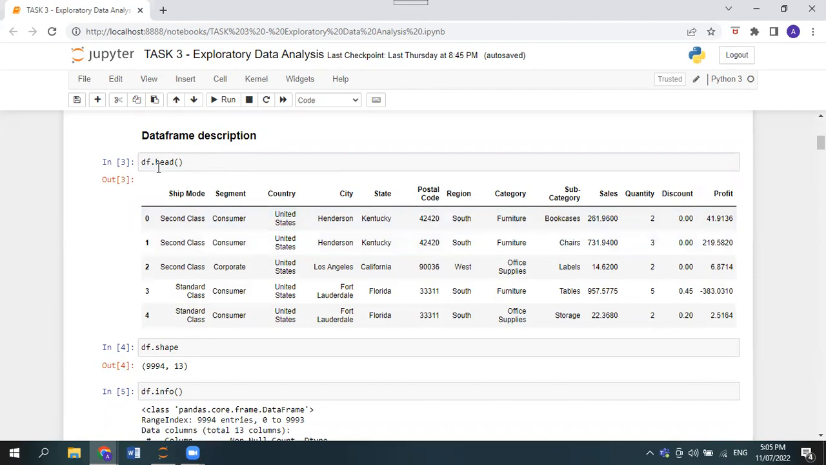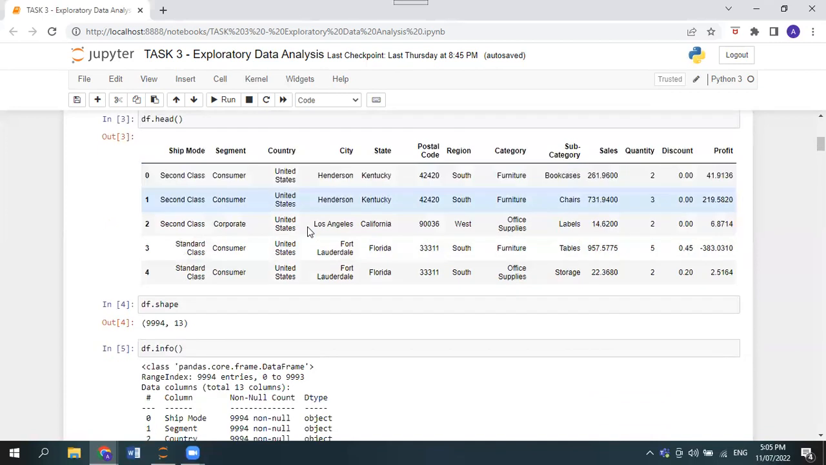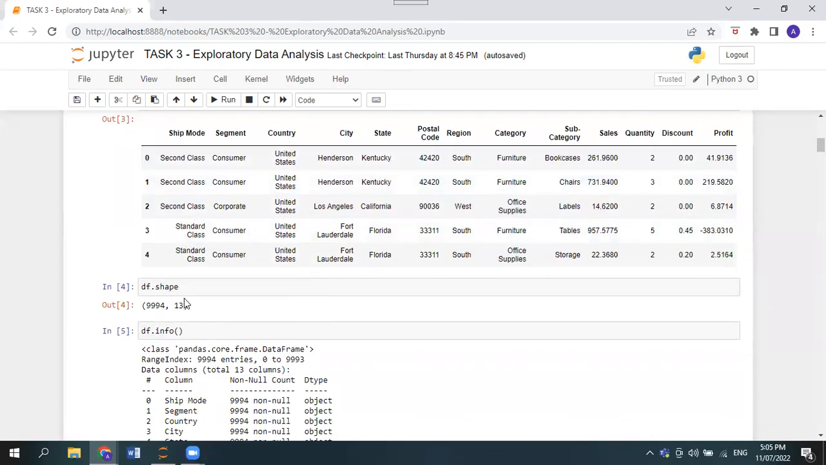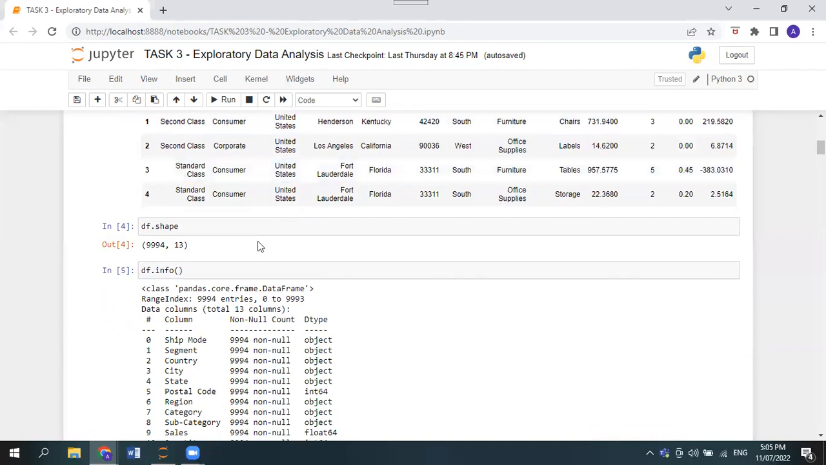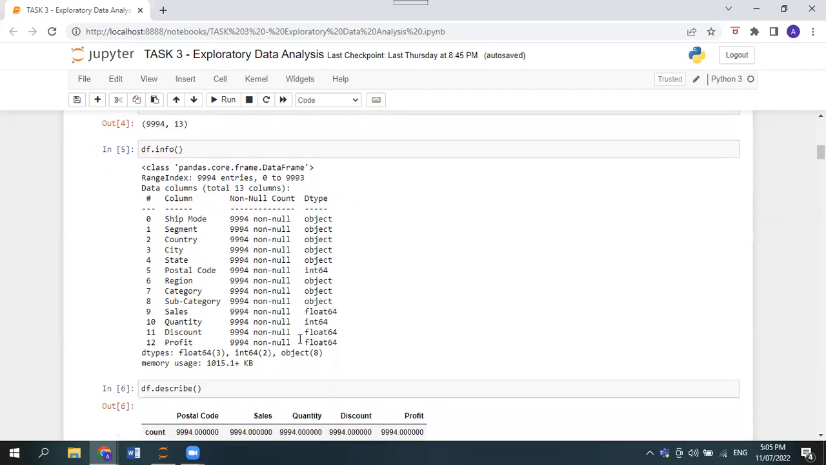Here, I showed the df.head, which are the first 5 records of the data at SampleSuperstore.csv. Then I showed the df.shape, which shows us the number of columns versus the number of rows. Then I showed the info of each column to show exactly how many null objects are found.